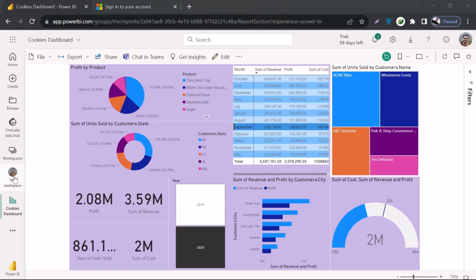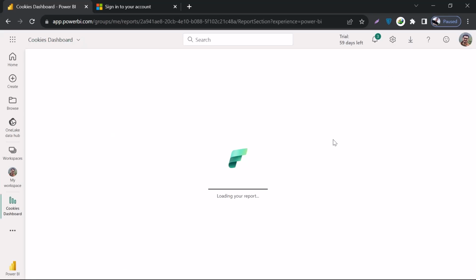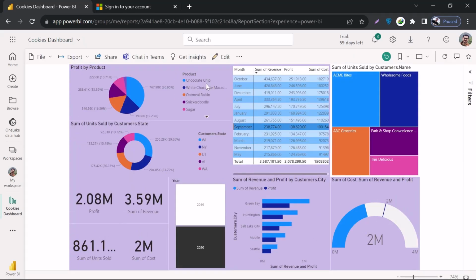Okay, so basically we have to refresh the data set as well. So I'll go to my workspace, refresh this particular data set, and it will take some time. Here we go, it is refreshing. Once it is refreshed, we'll go to our dashboard because we have made changes to the data set. It still says chocolate chip, and now if I refresh it, it should show chocolate. Here we go, right? It has also updated its color.